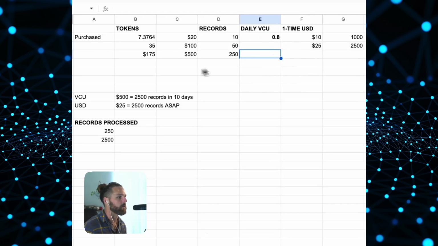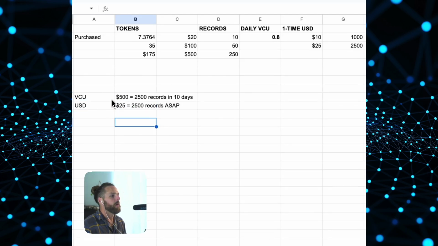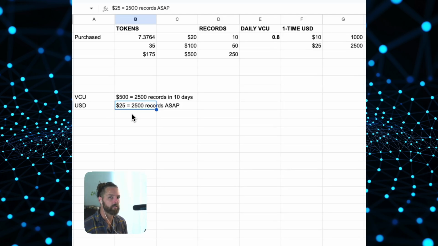You'd have more VCU. So my main conclusion here is, if you buy the tokens, say you bought $500, you could scrape 2,500 records like that in 10 days. You'd have to wait because you'd have to wait for the epoch to start over. If you just spent 25, you would get those same 2,500 records done right away. So I understand why Venice offers both those options. It makes sense. It depends on your project.